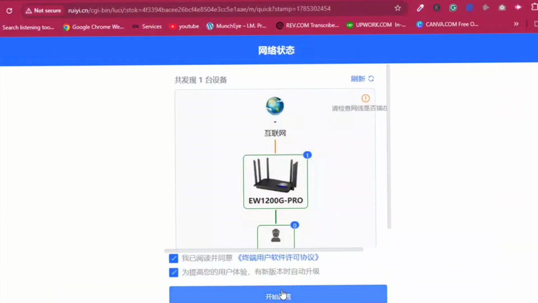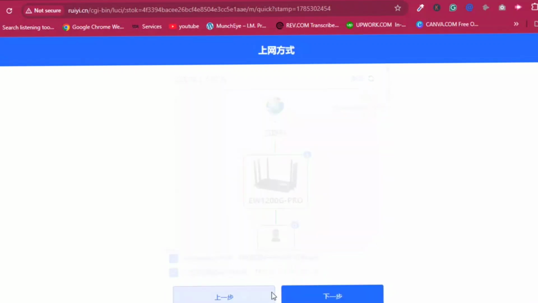Hello, this is Roncom. I'm going to configure the router. This is the EW1200g-pro. Though it's always in Chinese, we are going to configure it as an access point for those who are trying to extend internet. After connecting it to the PC using a LAN cable, it will bring up this interface automatically. If it doesn't bring it up, you have to format it so that it can do that. Then after that, you click continue.